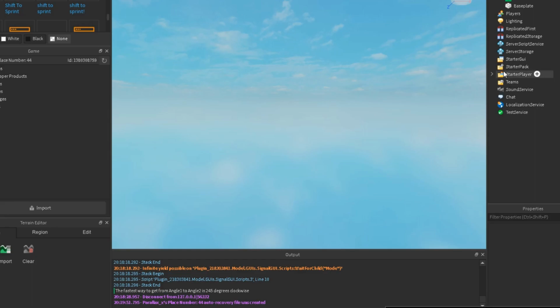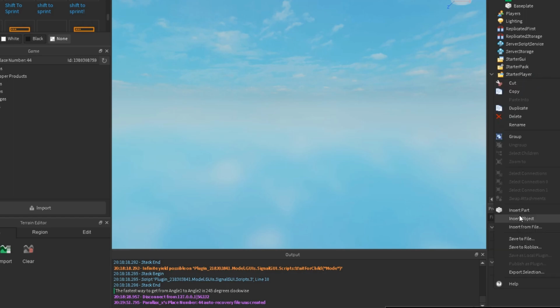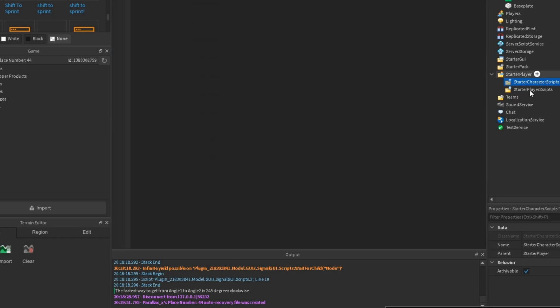Parallaxox here, and today we're back with another video, and today I'm going to show you how to make your walk speed go faster when you press your shift key. So first go into StarterPlayer, go into StarterCharacterScripts, and insert a script into that. So right click, go into insert object, put script, actually not script, local script.